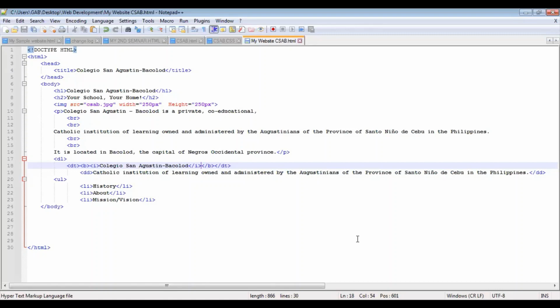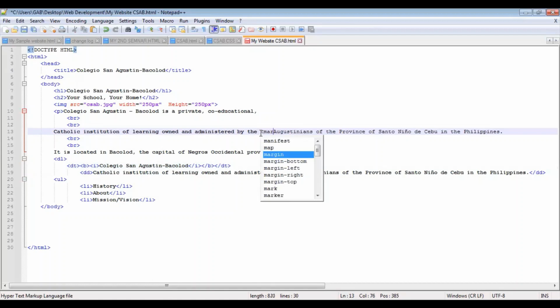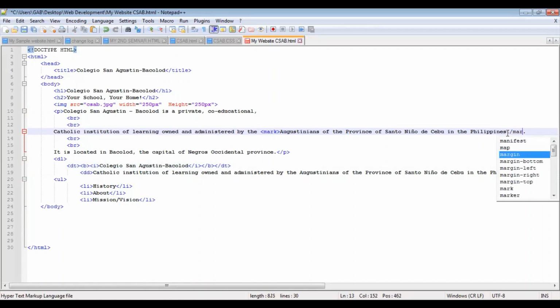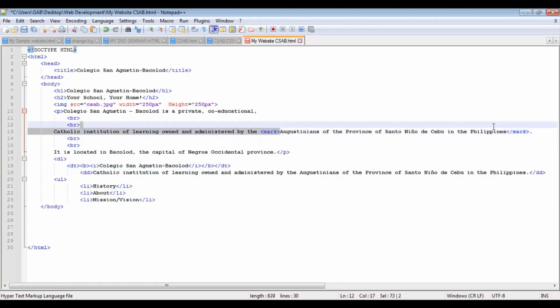Okay, in this case, let us mark this one. This is our sentence: Catholic institution owned and administered by the Agustinian of the province of Santo Niño de Cebu in the Philippines. Now this time, I'm going to mark this one. I'm going to highlight this one using our mark text. To do this, all we have to do is press the right tag and an end tag for this one. Okay. So as you can see, this phrase will be in mark or it will be highlighted.